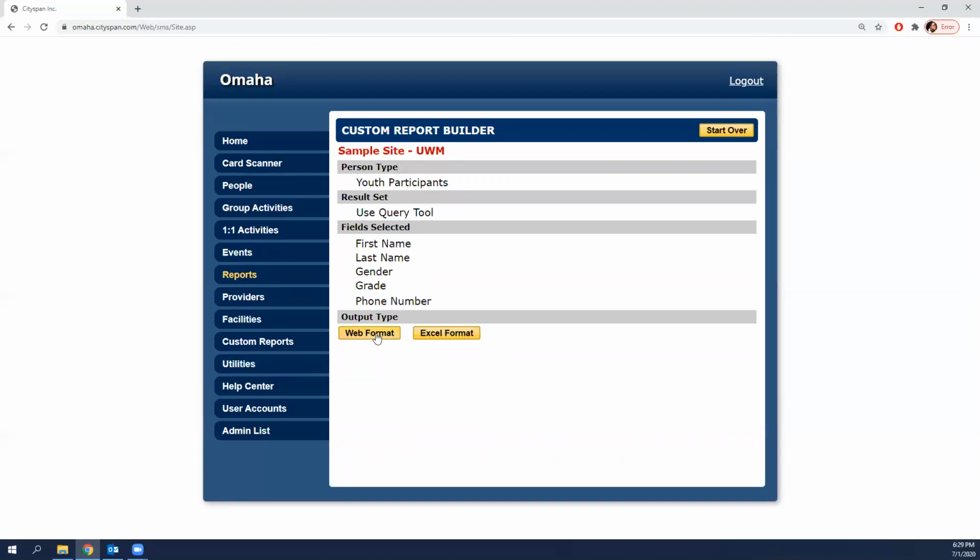Then I can pull that up in web format, which will just pop up as a new tab, or I can download it as an Excel file. If this is something that you want to reference later, I highly recommend downloading it as an Excel file. If you're just going to be looking at it online quickly while you're on your computer, use web format if you don't need to save it for later. So let's do both just so that we can see what that looks like.